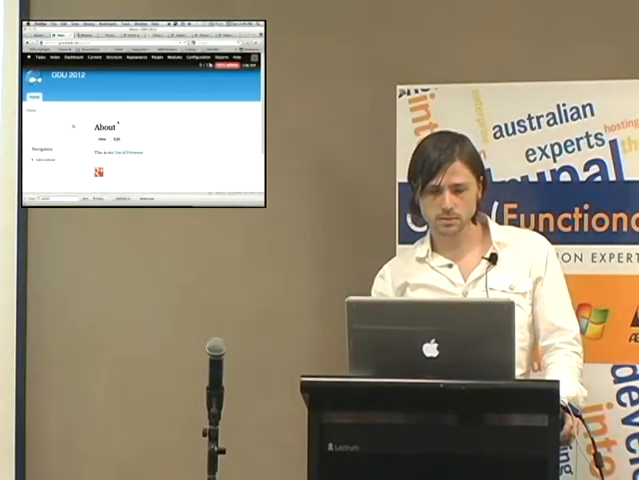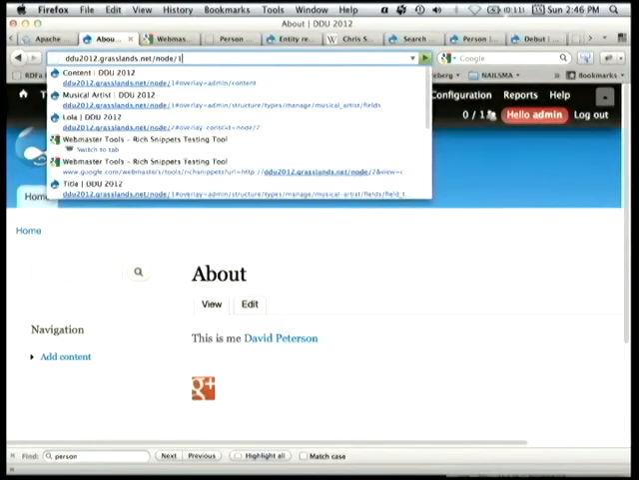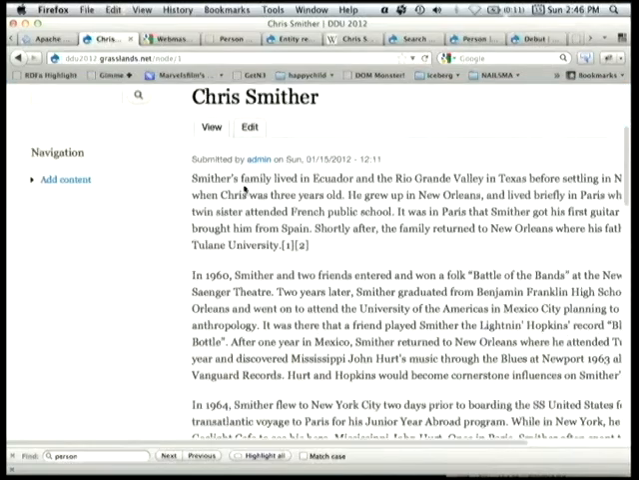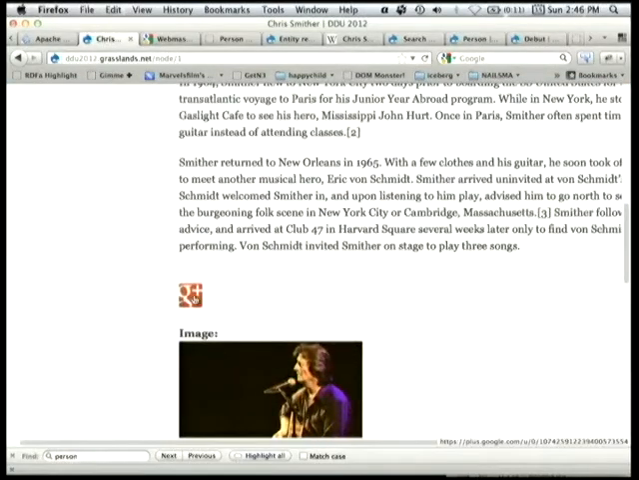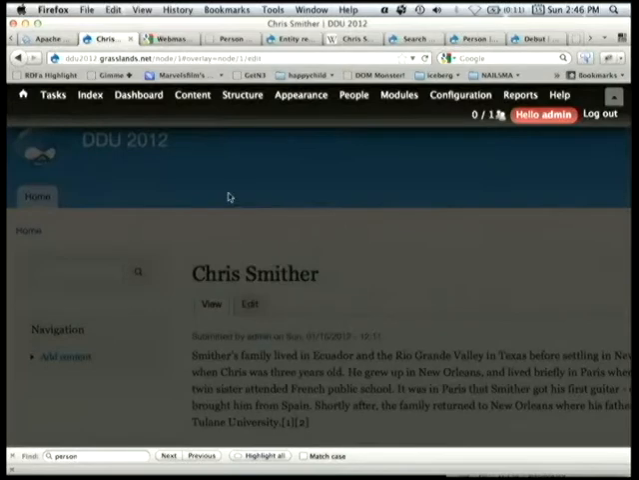I'll click on these. Let me go to the node page. So here's the node page. I just copied and pasted this text in from Wikipedia. There's the image, and they also give you a nice little snippet thing you can just copy and paste in. I'll click on edit, just so you can see what it is.